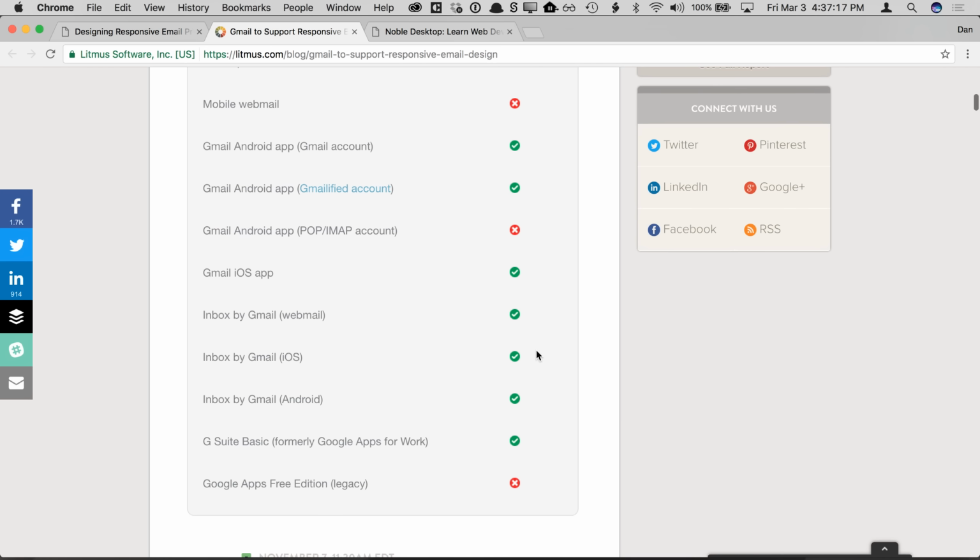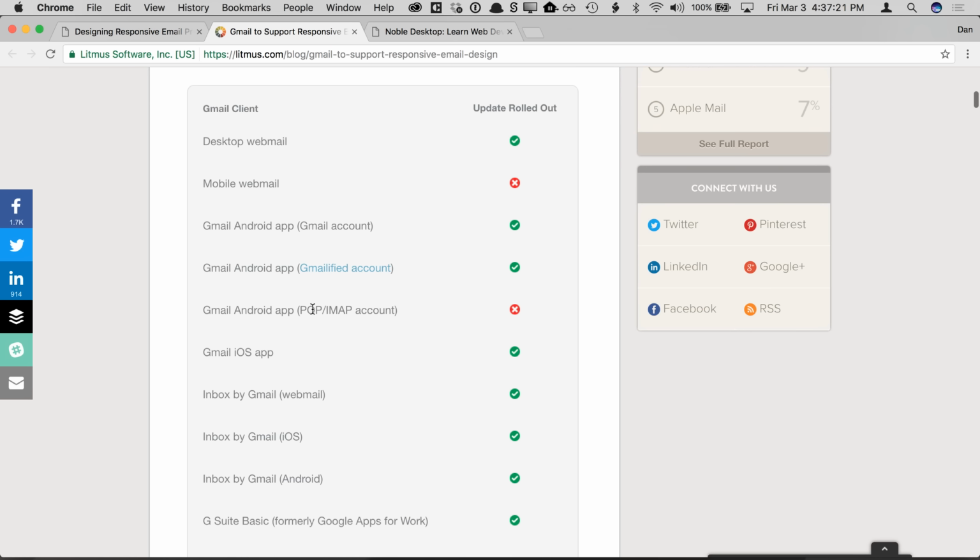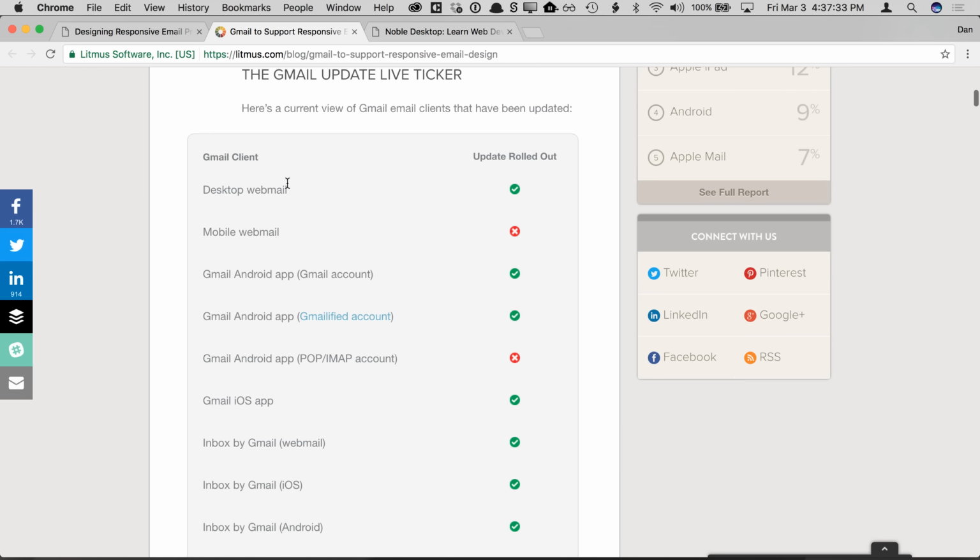And there are still three holdouts, like the old free apps. If you check your email, not your Gmail, but a different email through POP or IMAP in the Gmail Android app, it hasn't been updated. The biggest one, though, is mobile webmail. So if you're on a desktop, you get the update, so it supports the style tag. But mobile webmail: if somebody opens up their mobile web browser and just checks their Gmail through that, not through an app, but just through the web browser, that has not been updated.